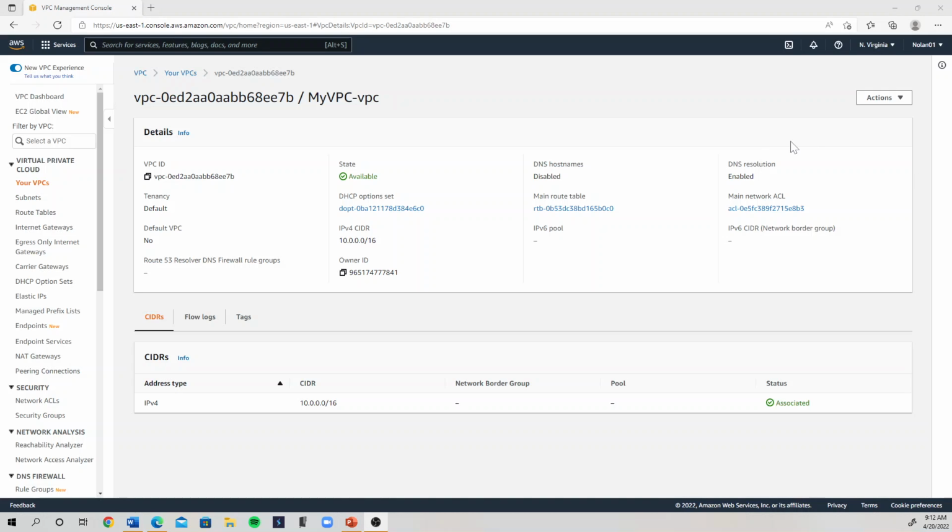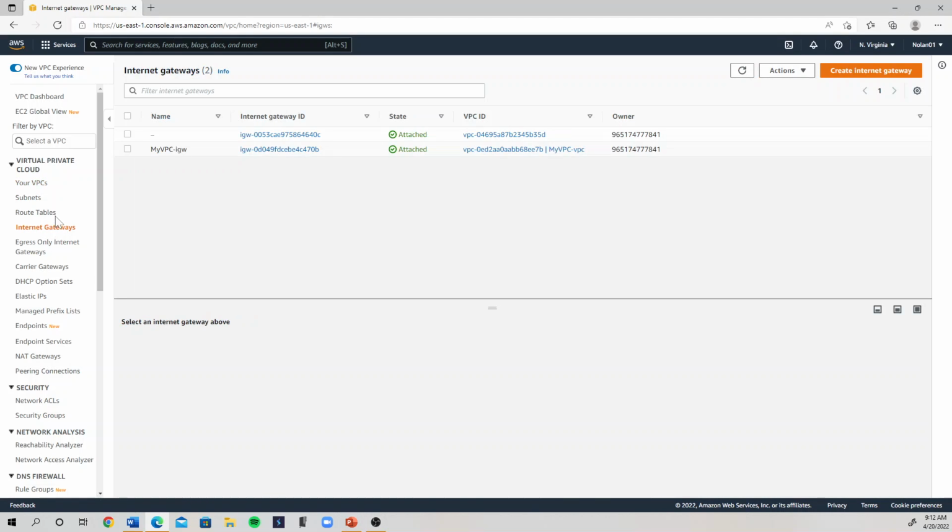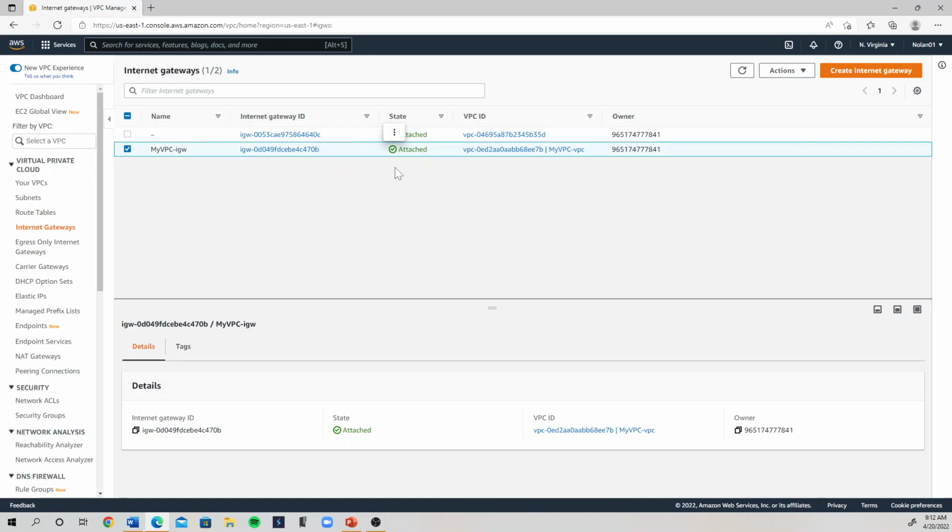Okay, so after we create our VPC, we're going to want to make sure that our internet gateway is attached. So we're going to click on Internet Gateway on the left here. And then here is the My VPC internet gateway that was created for us when we created our VPC. As you can see, it is attached, so that is what we want. If it wasn't attached for some reason, you can go ahead and just select it, and then go up here where it says Actions, and then you can attach it to your VPC. Like I said earlier, you do need an internet gateway if you want to be able to talk out to the internet. This is where your public subnet will go to get internet access.